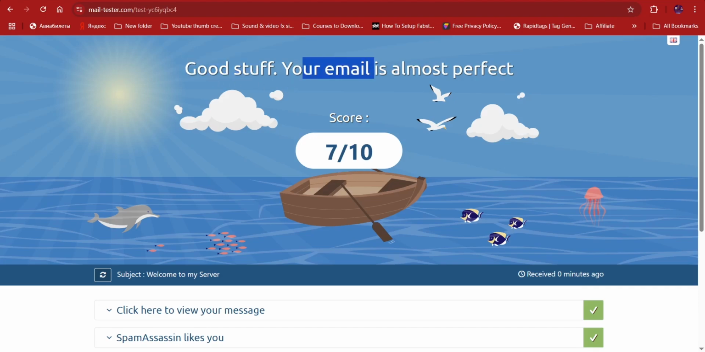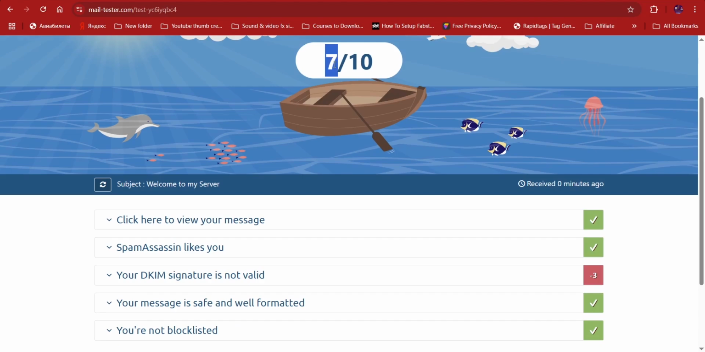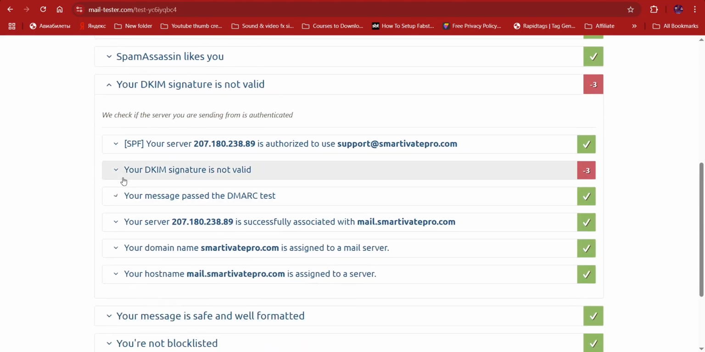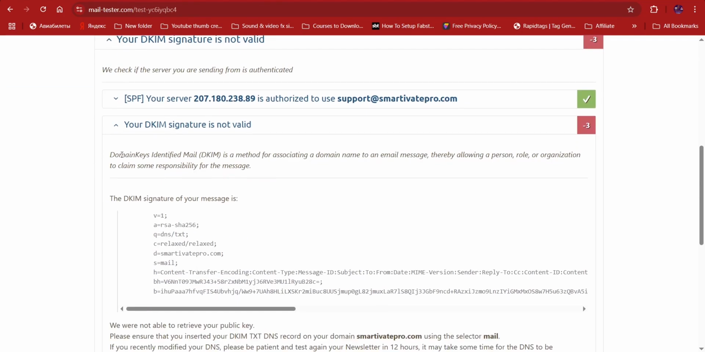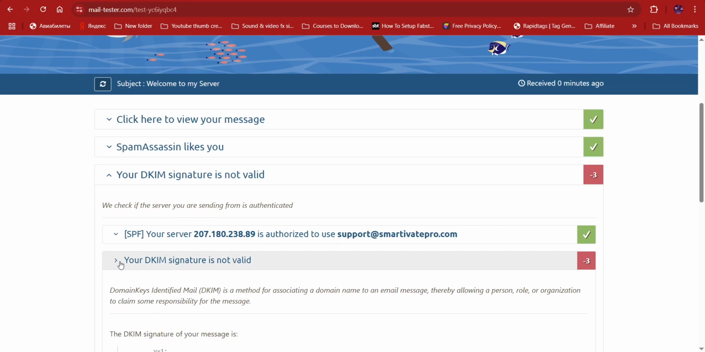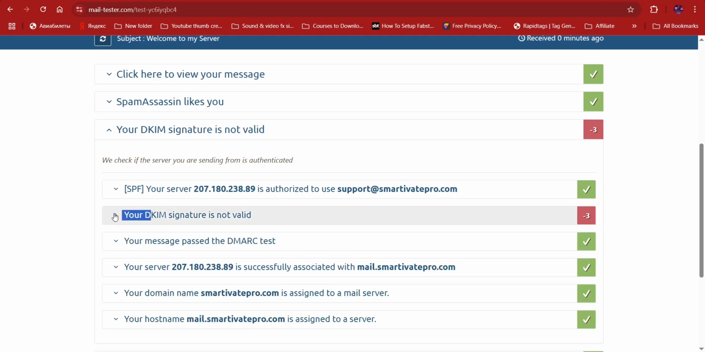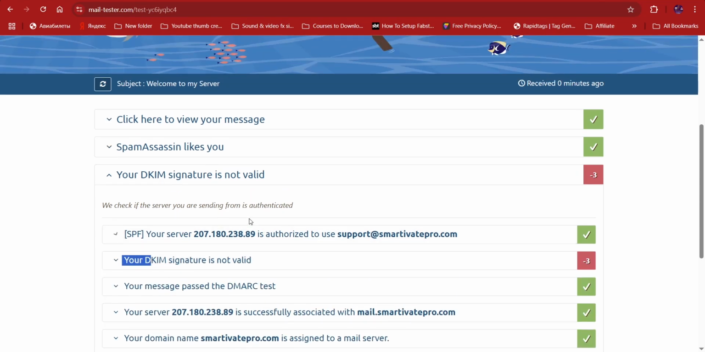Okay, then let's see. All right, so as you can see, good stuff. Your email is almost perfect. So we have 7 out of 10. So let's scroll down. So your DKIM signature is not valid, right? So I'm going to click here, and okay, so there's a problem with the DKIM, right? So now it will take a little time for the DNS stuff to be fully propagated. All right, so my DKIM has not propagated yet, so you can keep on testing.